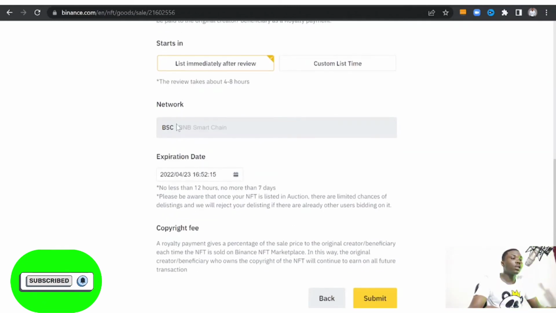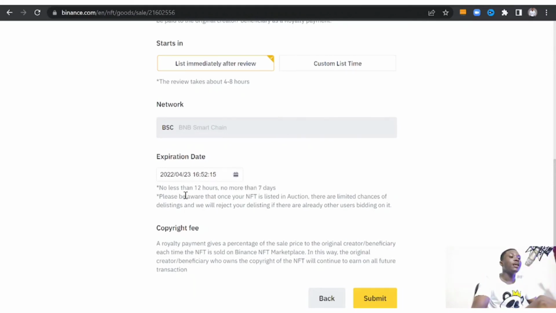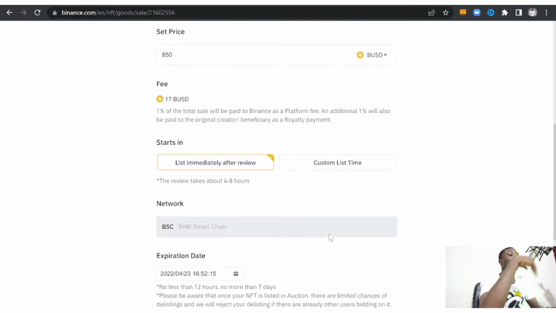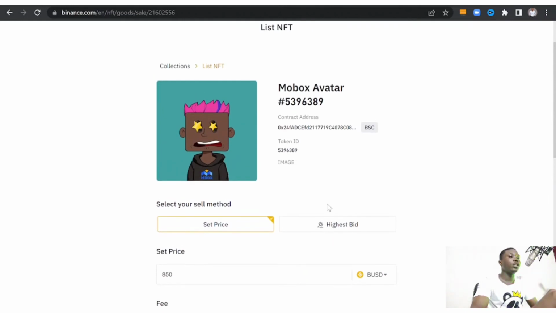Under here you have the network, which is Binance Smart Chain, since it's a Binance NFT. Then you can choose an expiring date. I'll advise you go with 7 days, because the highest duration you can list your NFT for is 7 days. Or you choose whatever date is cool by you. Then after that you click on submit. It will now be under review. That review is Binance checking if you are actually the owner of that NFT, so that they can list it for you.